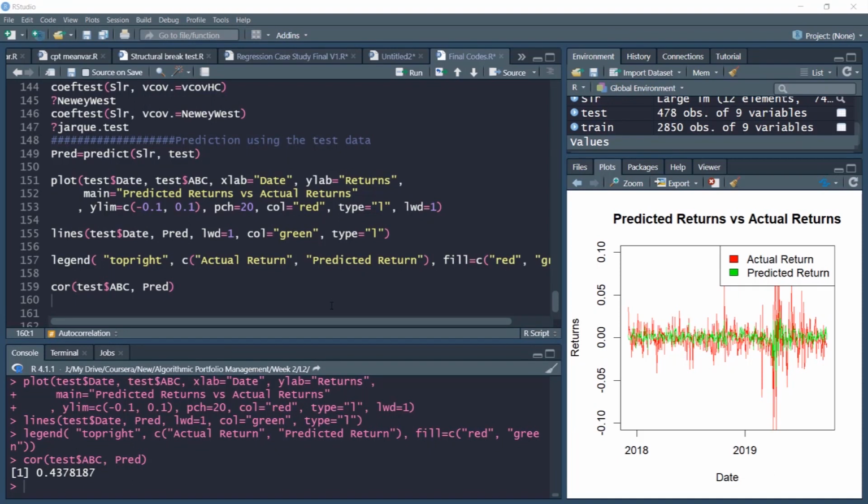We statistically examined this with our correlation measure. We checked the correlation between actual return and predicted returns. There is almost 43.8% correlation between these two entities. So it seems that our prediction algorithm has done a reasonably good job. In daily data context, this is a very high level of prediction efficiency.